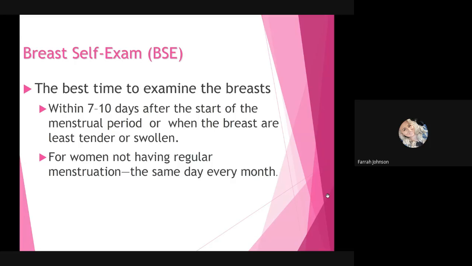So the breast self-exam, when is the best time to examine the breasts? Doctors say within 7 to 10 days after the start of the menstrual period, or when the breasts are least tender or swollen. Note that when you are on your menstrual cycle, that is a hormonally responsive change in the breasts. The breasts tend to be more swollen and tender. You tend to potentially feel more lesions in a swollen breast than you would afterwards. For women not having regular menstruation, the same day every month is advised to keep it consistent.